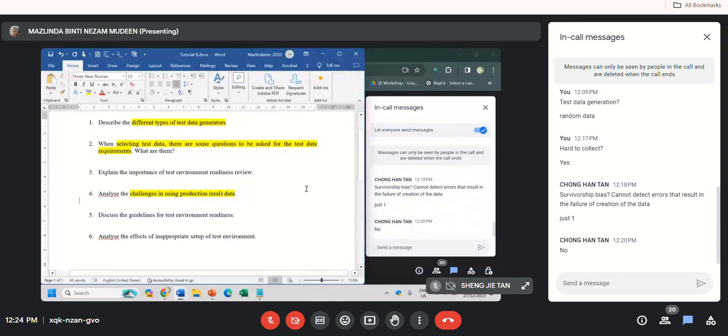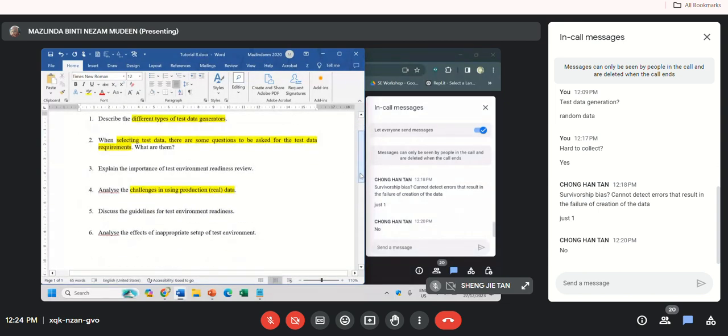Okay, so that's it about the data part. The next part is the test environment readiness review. What is the importance of test environment readiness review? The guideline of the test environment readiness, and then the effect of inappropriate setup of test environment readiness. Okay.